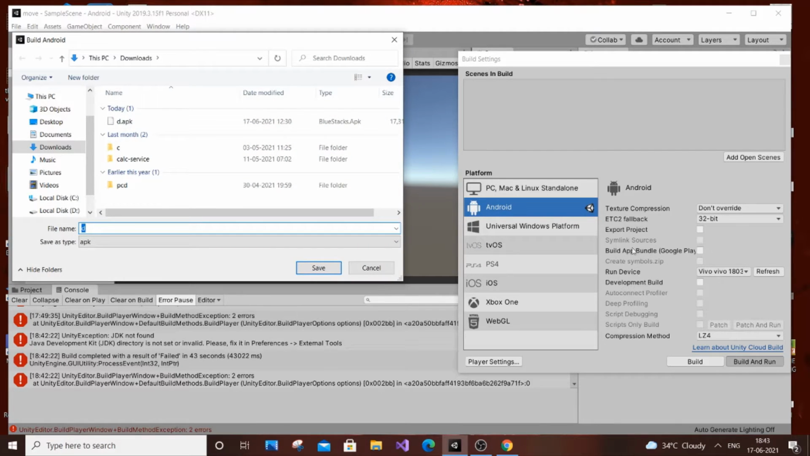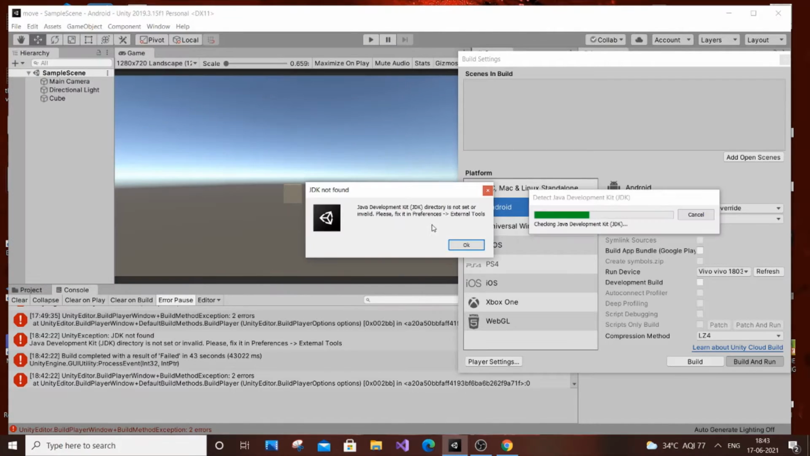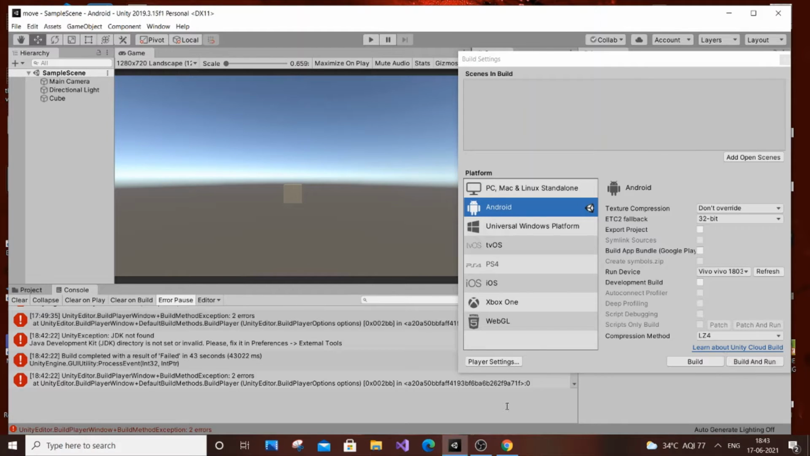As you can see here, I have connected my mobile, it's showing Vivo, and I have put in Android also. If I save it and put yes, I'm getting this error. The only thing to solve it is to go to your browser, download Java JDK, and add that path to the preferences in external tools. I'm going to show you how to solve this error, so let's get started.